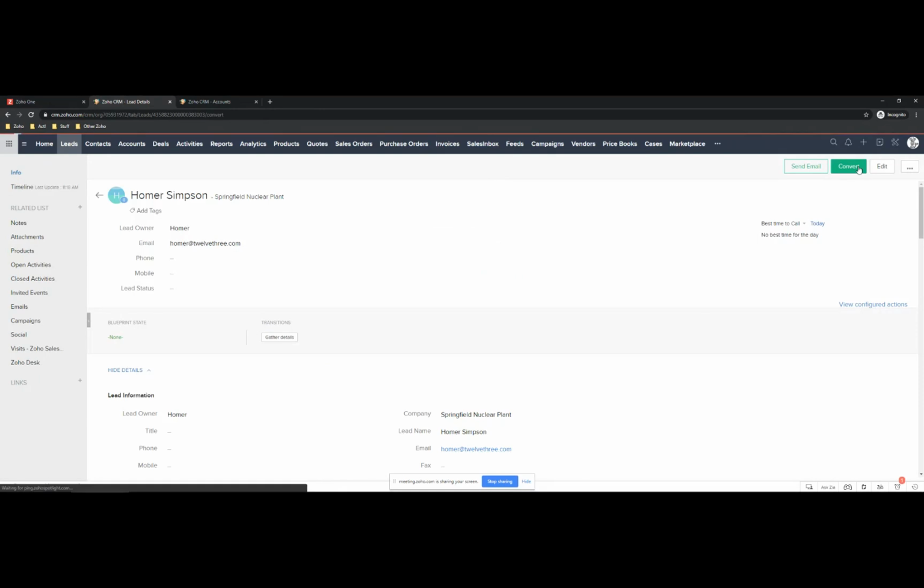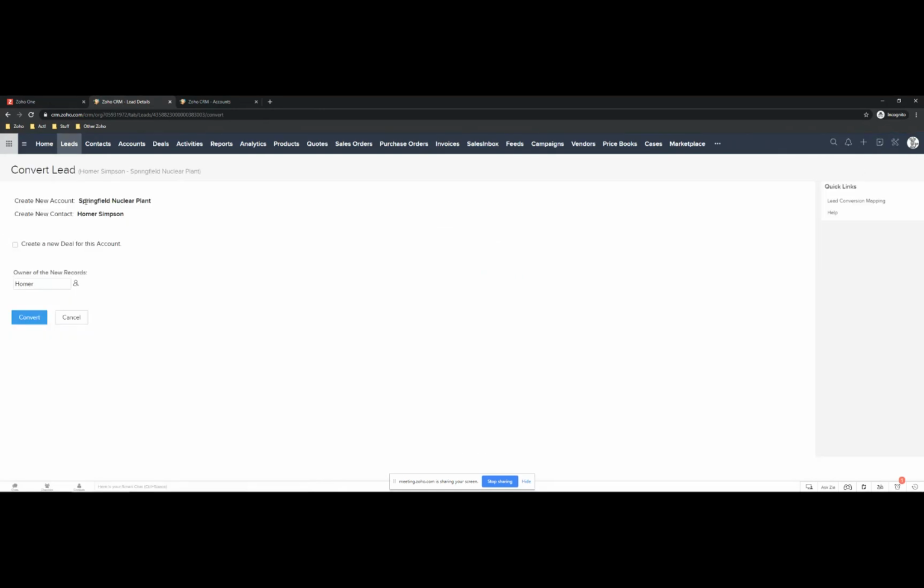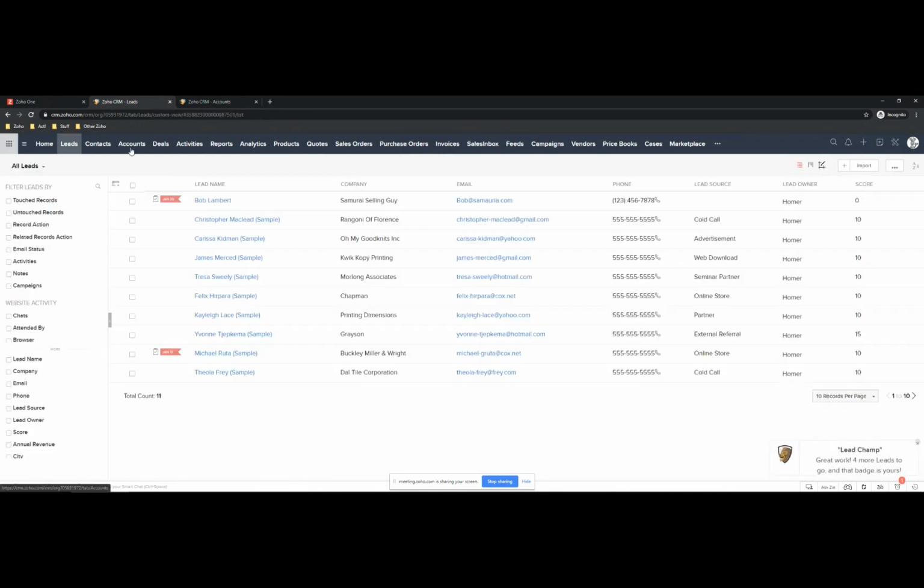Okay, so once again, we convert. Zoho quickly checked to see if Springfield's in the system. It's not. And it checked to see if Homer's email address is in the system, and it's not. So it's going to create a new contact and a new account. I could create a deal right here, but I'm not going to yet. I'm going to convert. If I go back to leads now, you will see that Homer is gone from here. He's no longer a lead.